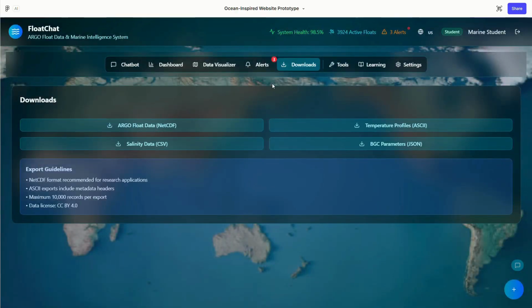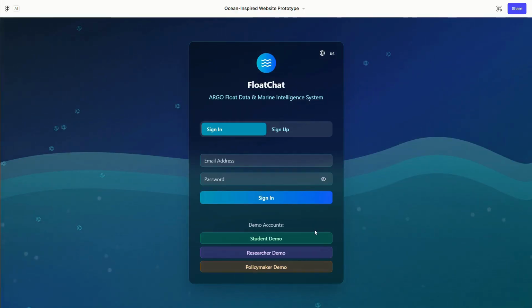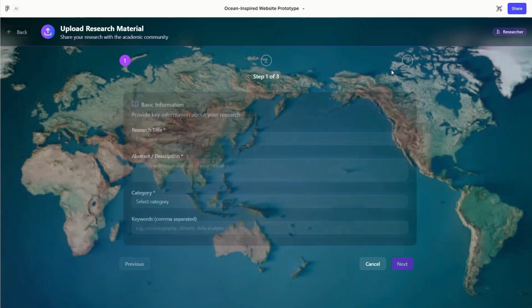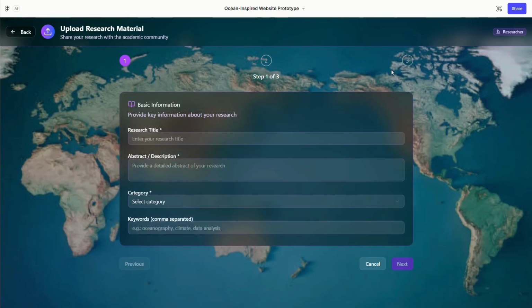Moving ahead, we have some user-preferred platform tools which a researcher or a policymaker might need, like upload research. Let's look at the upload section. Particularly from a researcher's perspective, researchers can upload raw datasets, share findings with the community, and store their work securely in the cloud. The platform ensures data integrity and supports collaboration across institutions.